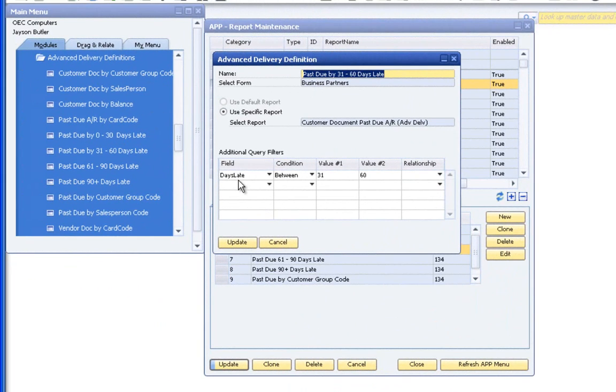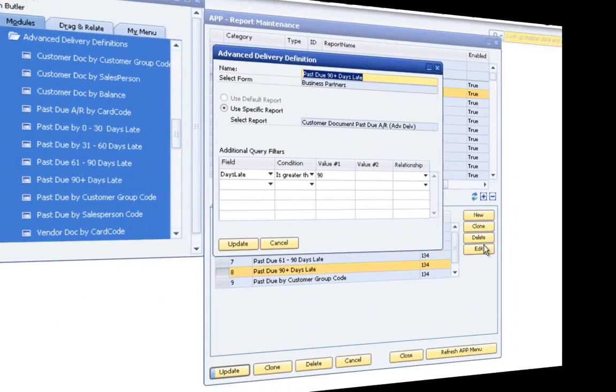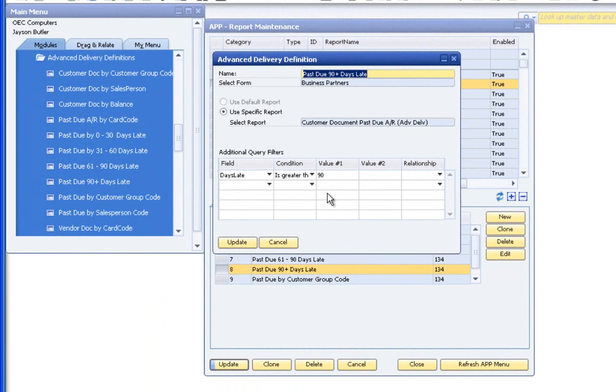The Past Due by 31 to 60 days late definition is looking at the days late field, looking for a value between 31 and 60. The Past Due 61 to 90 days late definition, looking at the days late field for a value between 61 and 90. The Past Due 90 plus days late definition, looking for a days late value greater than 90. The Past Due by Customer Group Code definition, looking for a customer group code value between 1 and 999. And the Past Due by Salesperson Code definition, looking for a value of the SLP code field between 1 and 999.